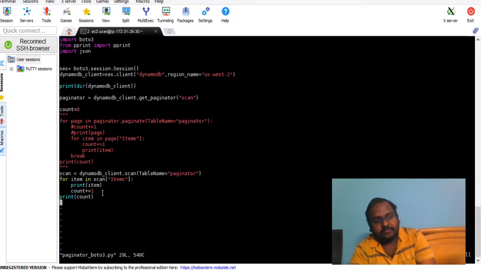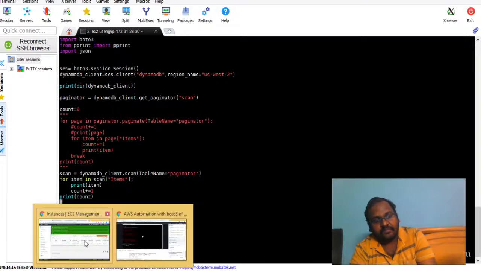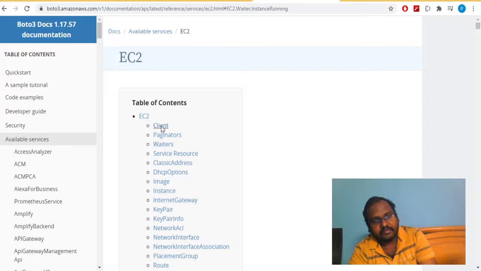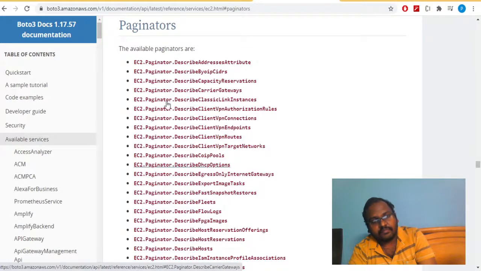So where is this paginator found? You can go to EC2. In EC2 you can use any client to make a paginator, because resources already include everything and we can get all the resources. Since with a client we can't get them all, paginators are there. This is the EC2 paginator, for describe and list operations.